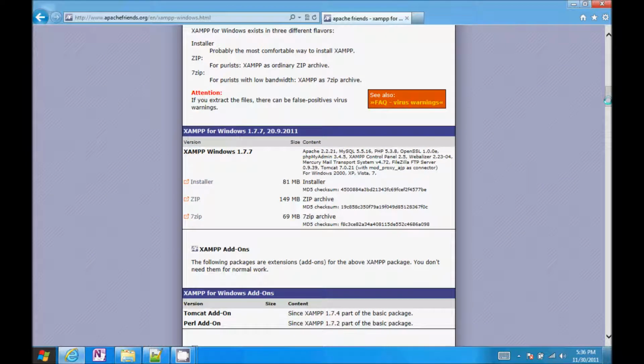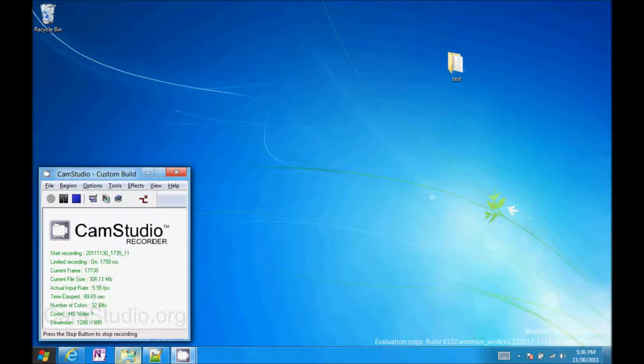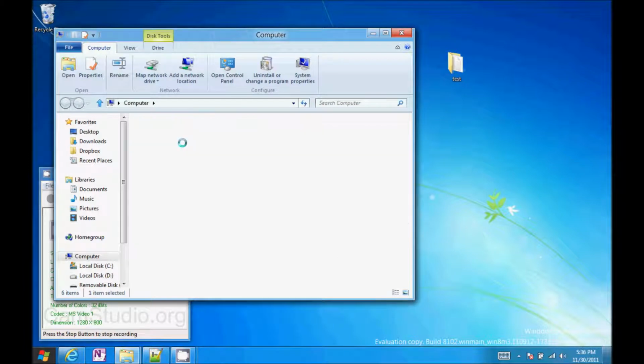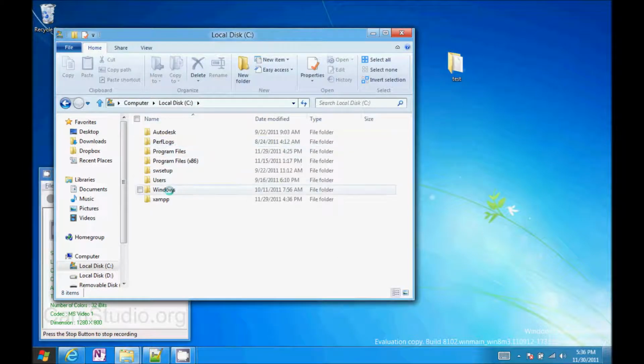To download it, because of the permissions that you need to run the hosting, you can't install it in the Program Files folder just like any other program. There's no difference between the installer or the zip. I already downloaded the 7-zip and extracted it, and when you extract it, it's going to end up looking like this. You have to put it in the root of the C drive under XAMPP. So this is what it'll look like.